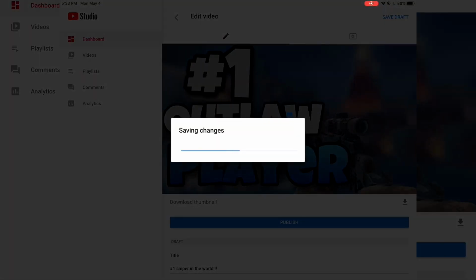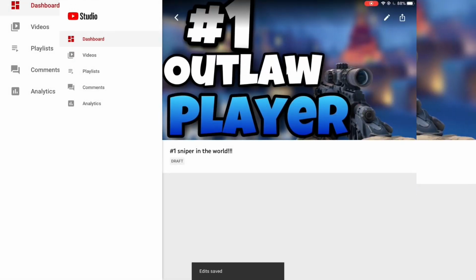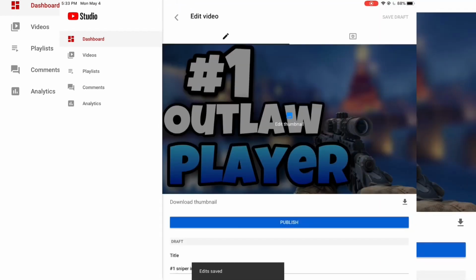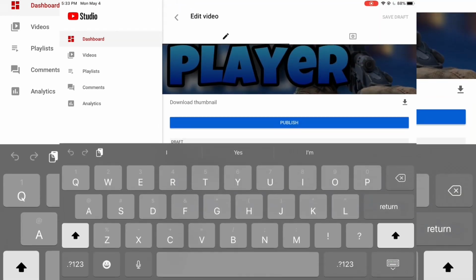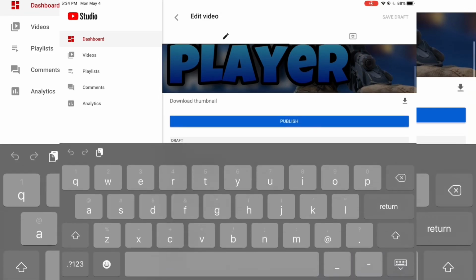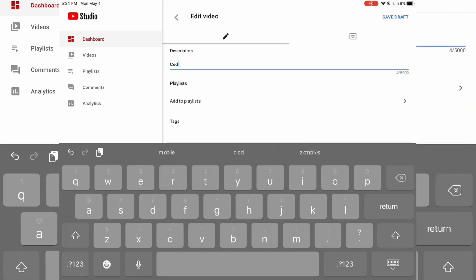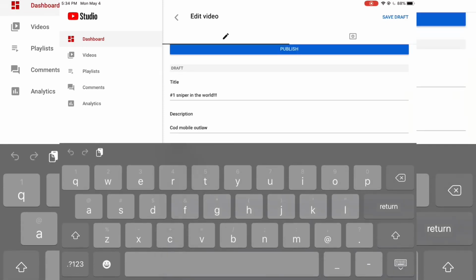And a very important part to this is tags as well. So hit that pencil again, and you're going to put tags in your description as well as your actual tags. So we'll just do something random like COD Mobile Outlaw, something like that. It doesn't really matter.